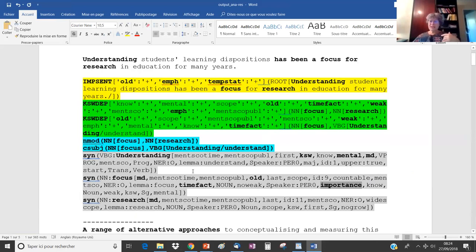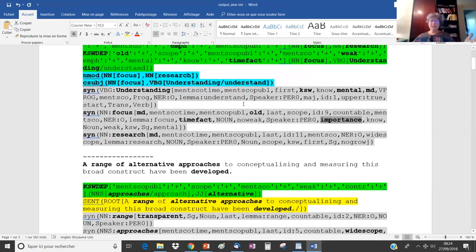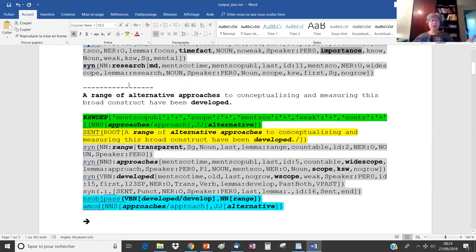And also you see that both these dependencies are so-called weak dependencies. Weak, because if they were alone, they wouldn't be important enough. So this is the analysis of this first sentence. Let's go on to the next sentence. A range of alternative approaches to conceptualizing and measuring this broad construct have been developed.